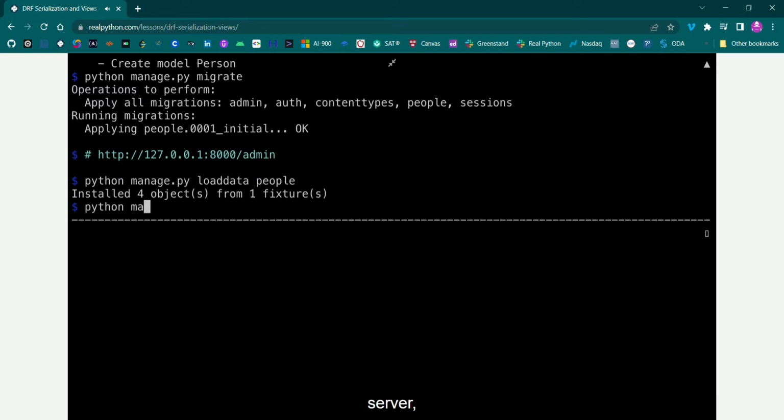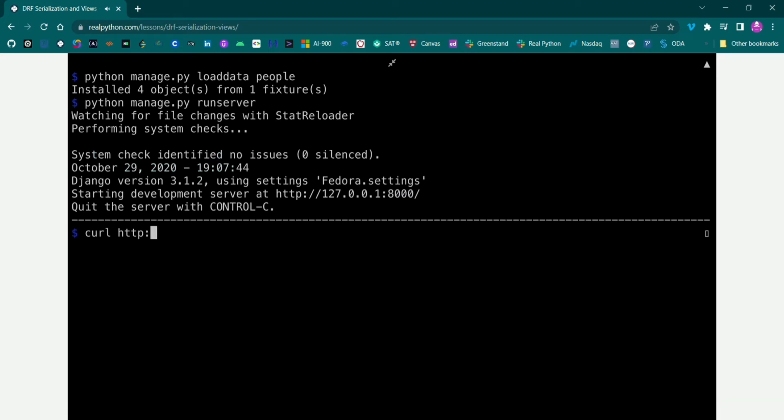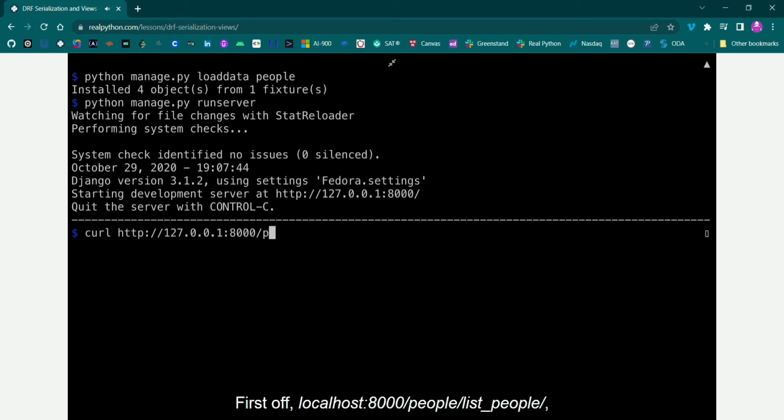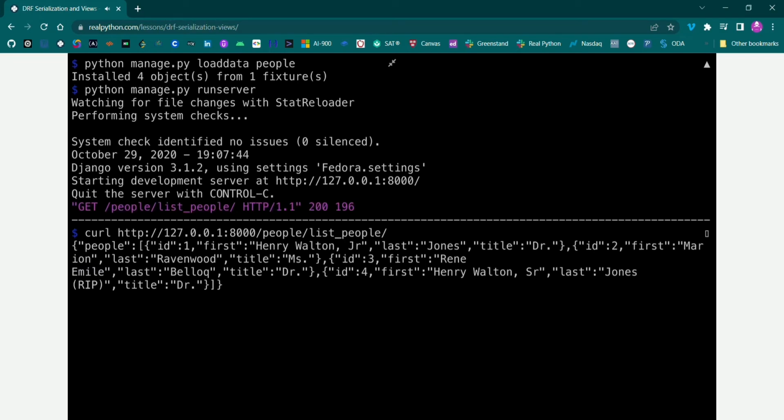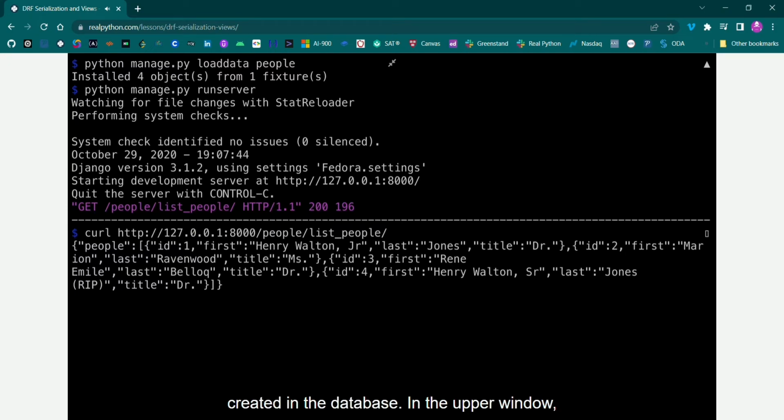Running the Django server. And then I'm going to switch to the lower window and hit that server with curl. First off, localhost port 8000 people list people, the view that I just created a few minutes ago. The response that comes back is in JSON. It's a dictionary with the single key people and an array of the 4 people I created in the database.